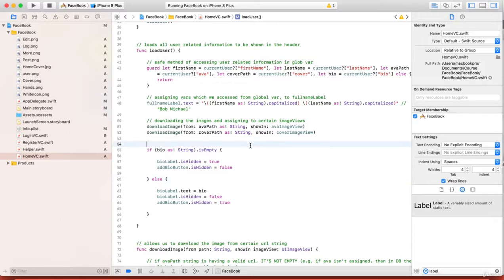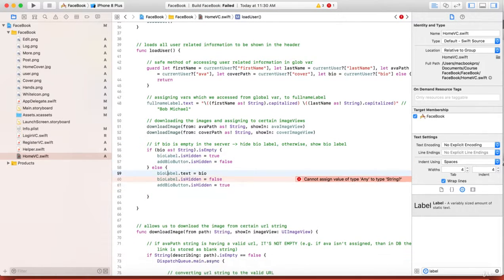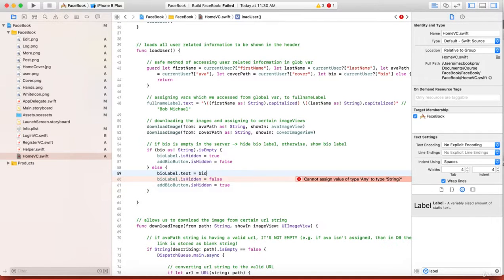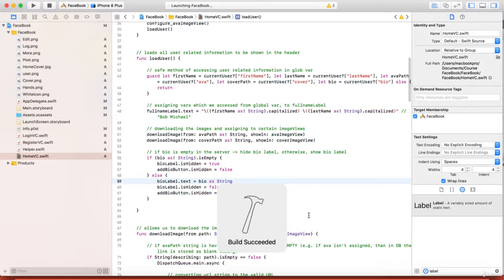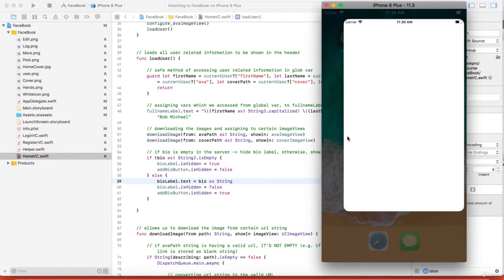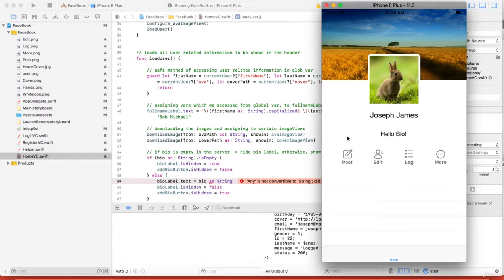Very good. Here, if buyer is empty in the server, hide buyer label. Otherwise, show buyer label. So this is the logic which we wrote here. Here you can write it as string. Okay, so this is the logic, guys. Let's now build and run to see how does it work. Hello buyer, excellent. This is what we want.